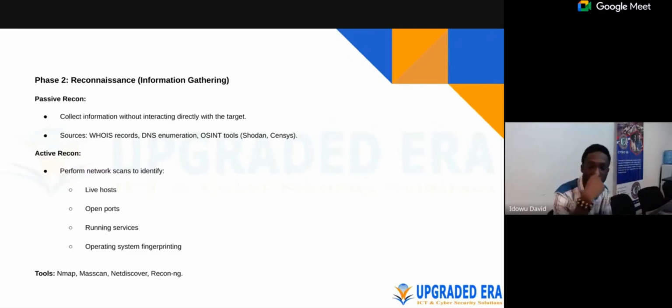Now, when this happens, you will be performing network scans in order to identify open ports, live hosts, services that are running, and also operating system fingerprinting. All of these exercises put together give you what we call active reconnaissance, reason being that you're interacting with the system or the infrastructure actively.